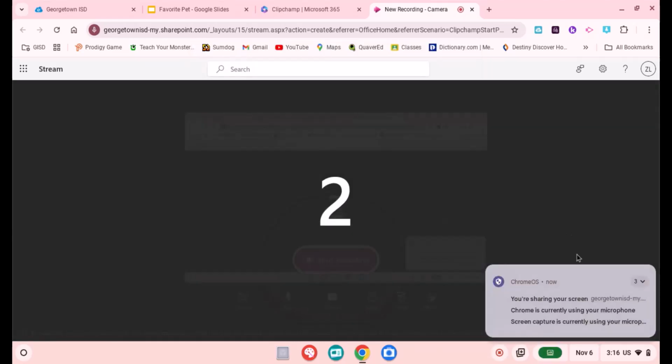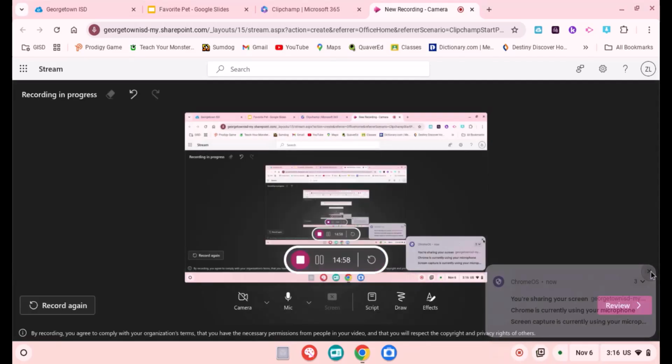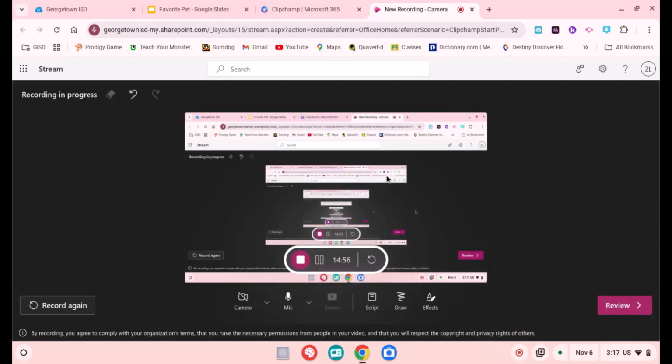You get a short countdown, and now you can see that you're recording the tab you're already in. What indicates this is it says recording in progress at the top left. I can see the countdown has started, and I have a total of 15 minutes to record my screen.